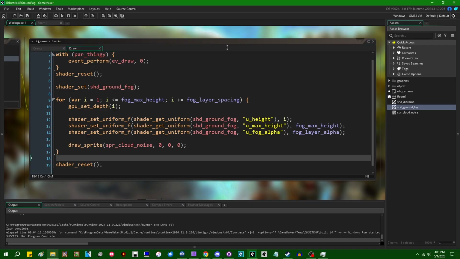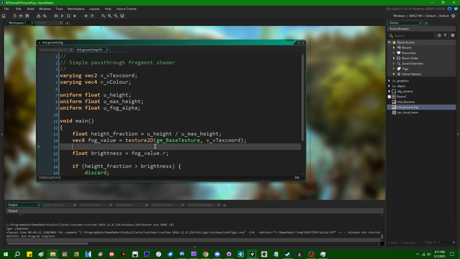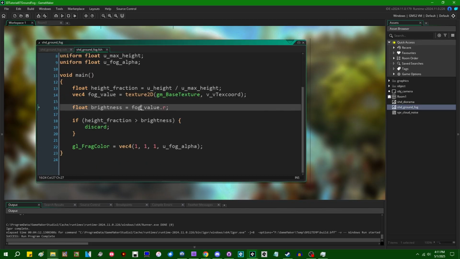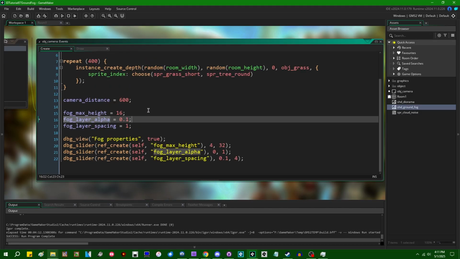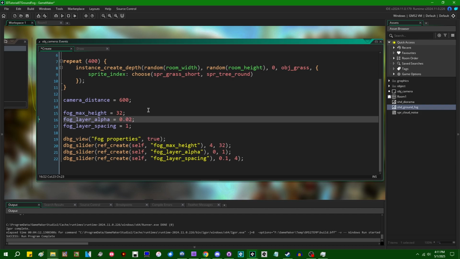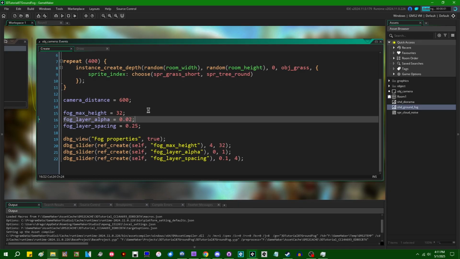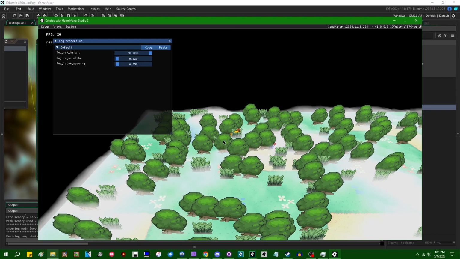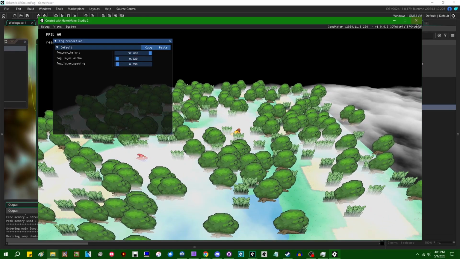There's even other ways that you could modify this, like if you wanted some kind of hard cutoff with a minimum brightness, minimum fog value or something like that, or if you wanted to quantize this in other ways, you could have some fun. Let's see. I'm going to set my default values to something approximately similar to what we had before. So our fog layer spacing was like 0.25 and our alpha was like 0.2 or something like that, I think. I should have copied down the values before I quit. Yeah, something like that. All right.